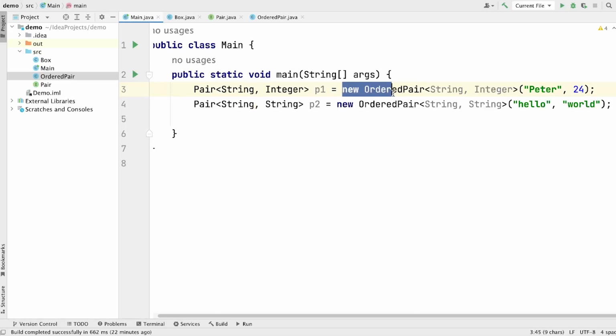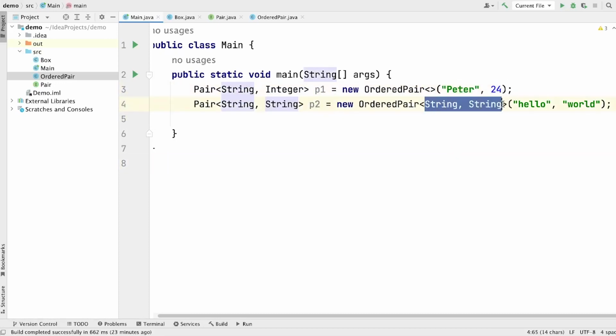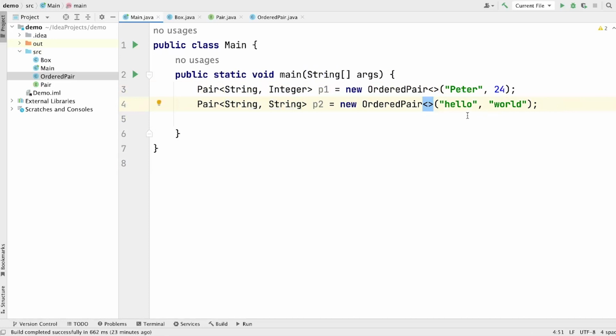Now here we are creating an instance of the OrderedPair class, and we are defining the type parameters as String and Integer. So the first type parameter is String, and the second type parameter is Integer. We can also omit this String and Integer from here as well as from here. The compiler will automatically infer from the context.